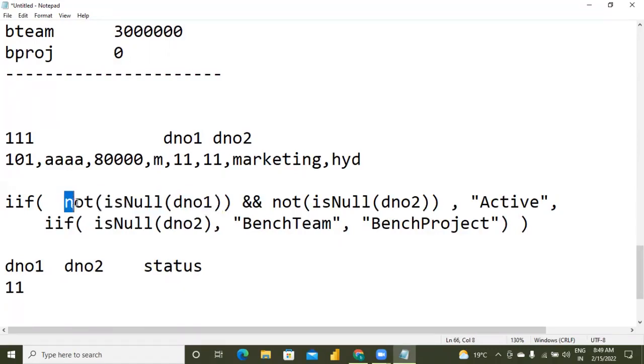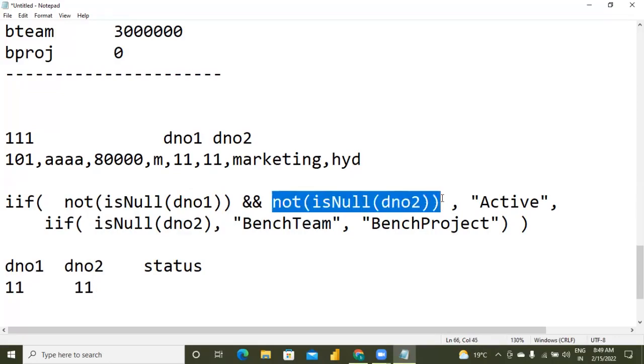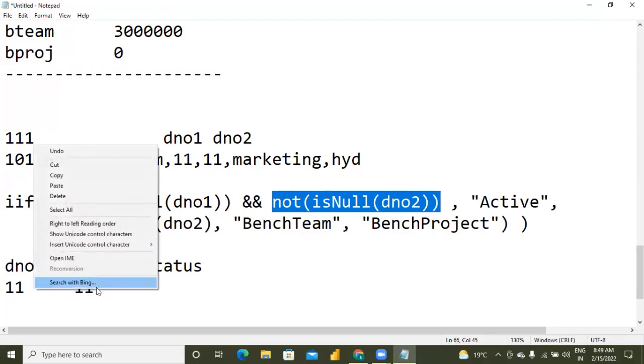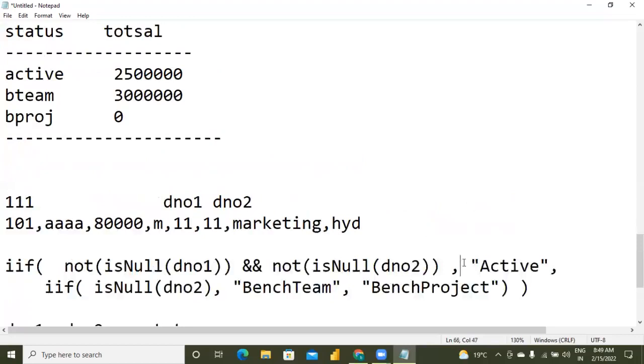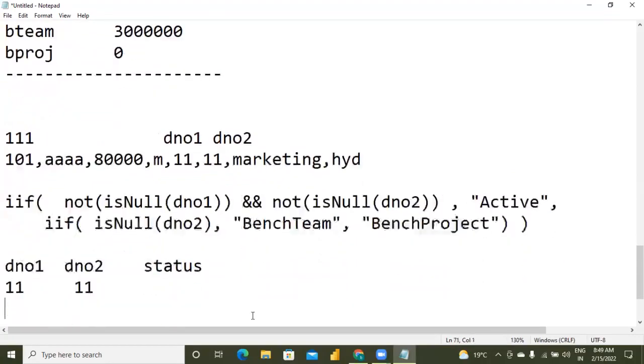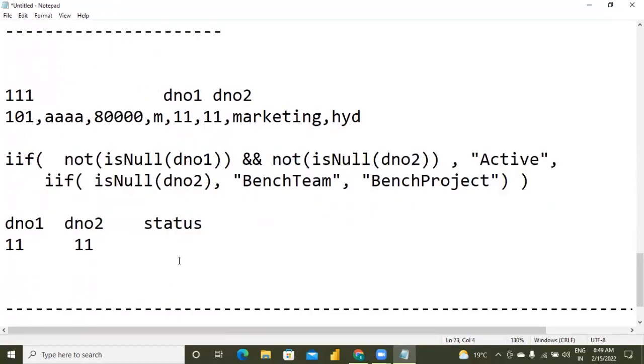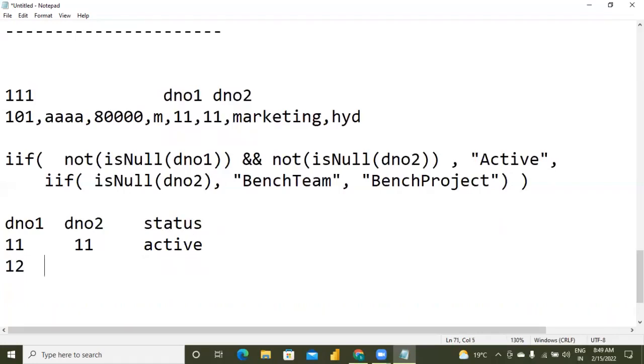Not of false is what? True. That's why this 11 becomes true. So here some value 11. Again, this will also become true. True and true, what is the final result? True. Because of true, what you are saying? Active. The active will be replaced here. Same thing will happen for 12 and 12. Active.